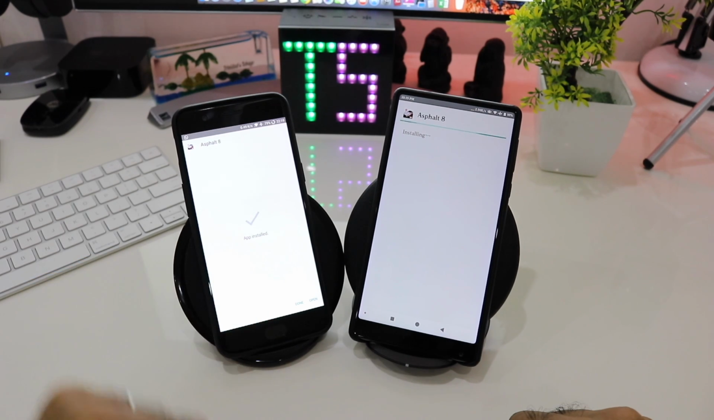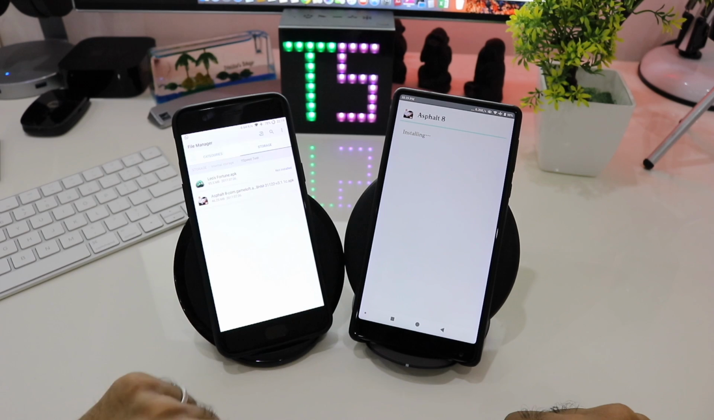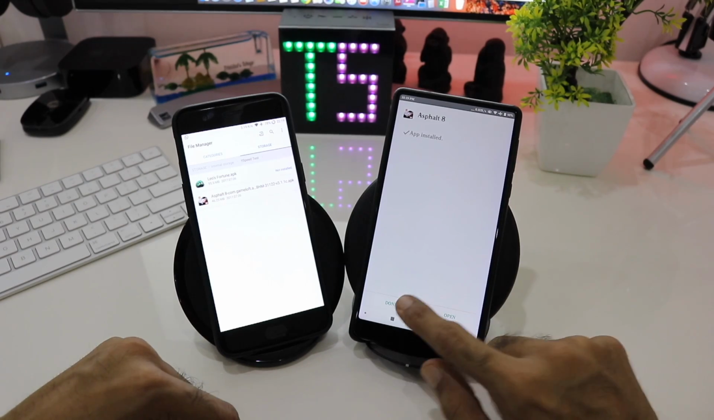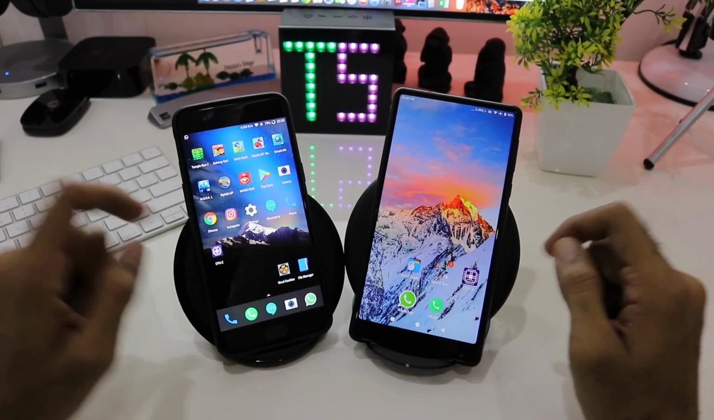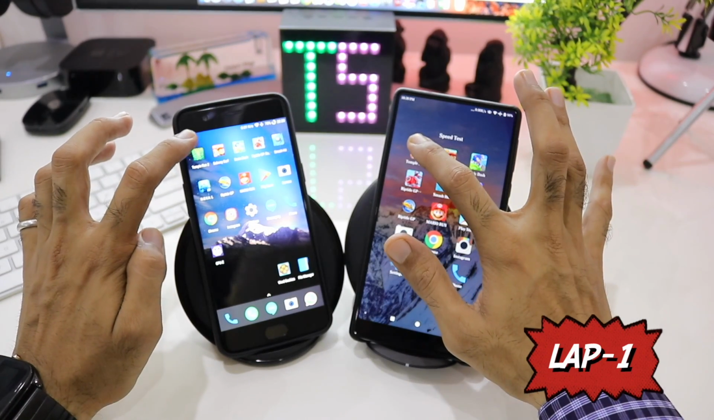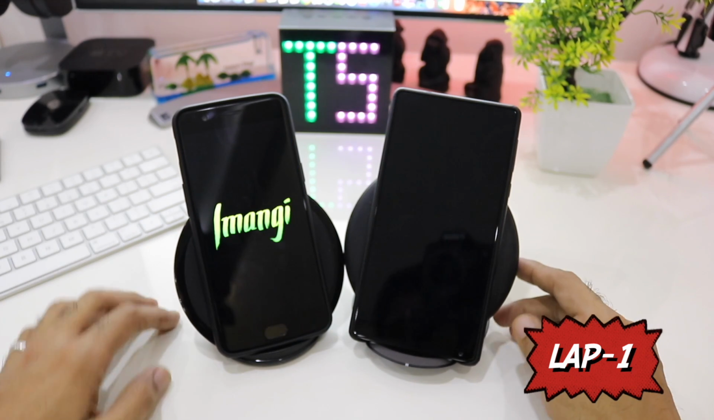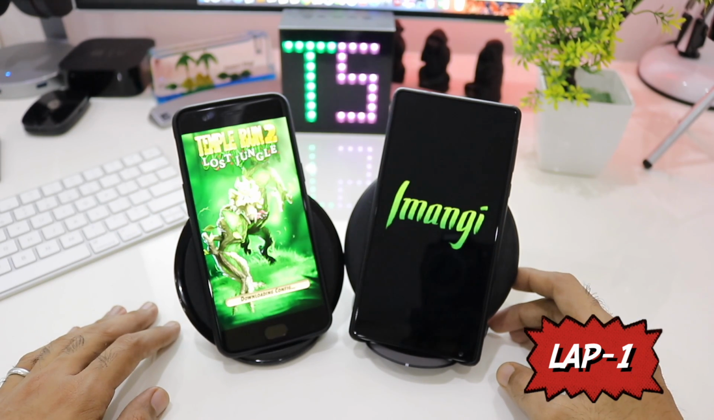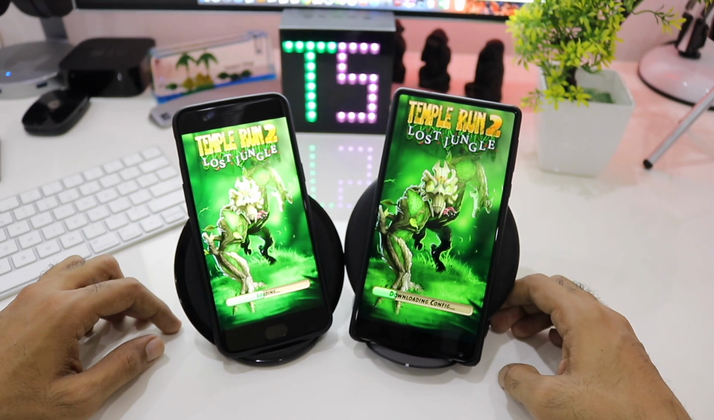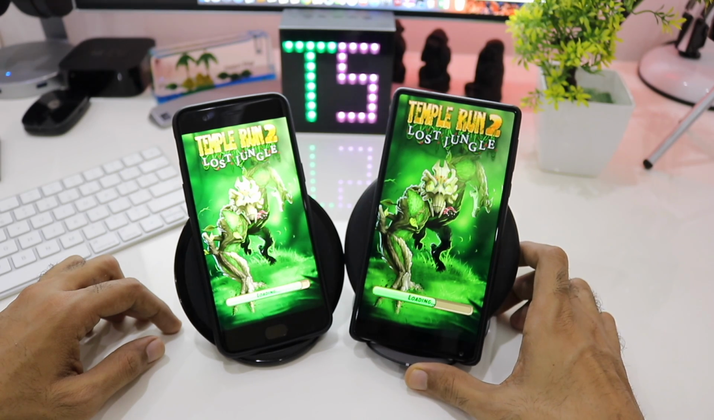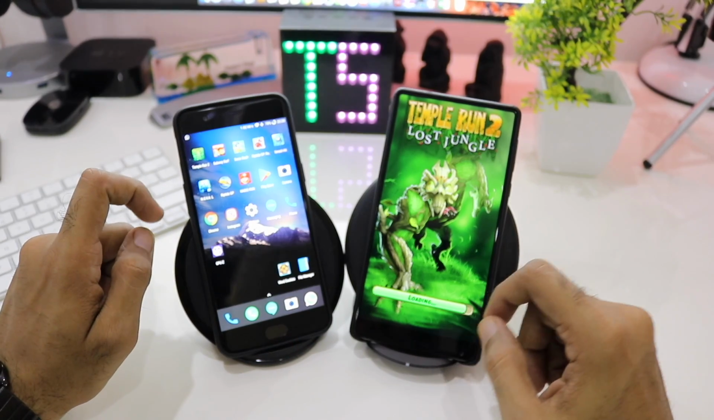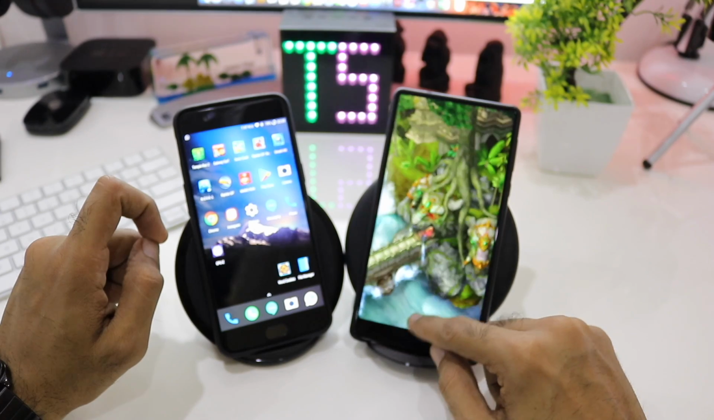And clearly the OnePlus 5 installs the game very fast in comparison to the Mi Mix, which is still managing to install it. So let's click on done and go back to the home screen and start with the first game of the speed test, which is Temple Run 2. So currently counting, the OnePlus 5 leads the test with a score of 2-0.